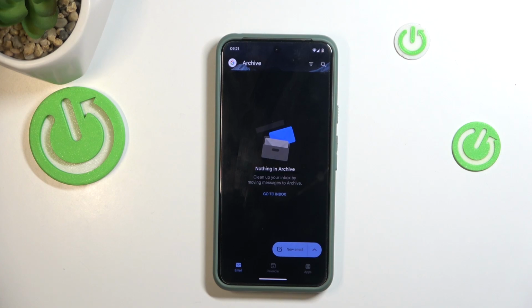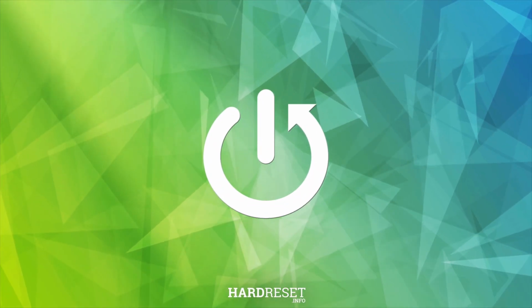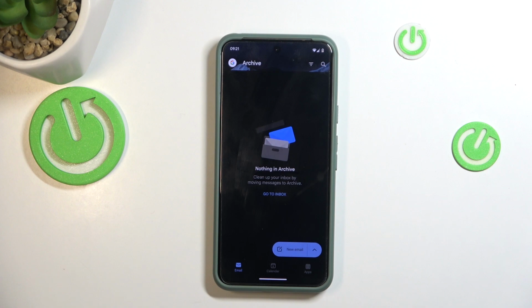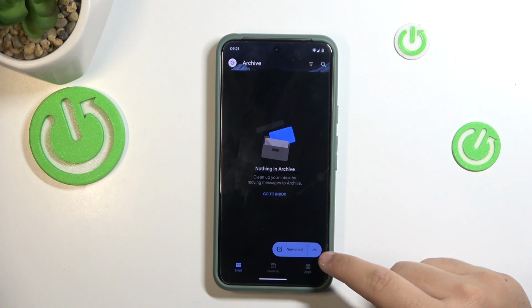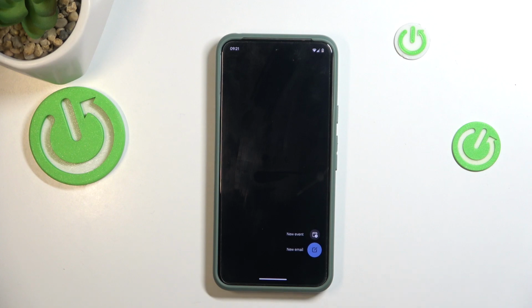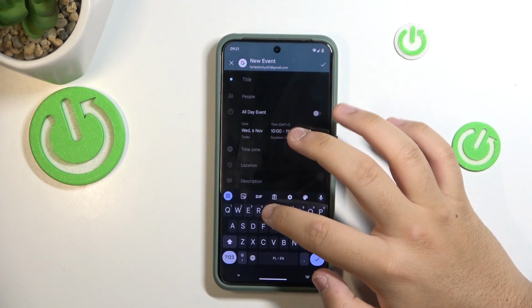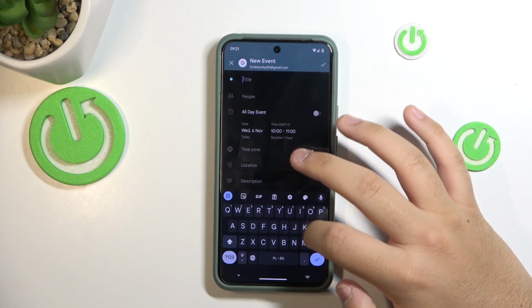Today in this video I'll teach you how to create an event in Microsoft Outlook. So first what you want to do, you have to press this button to the right, and then here you'll see new event. Then you want to enter the event.